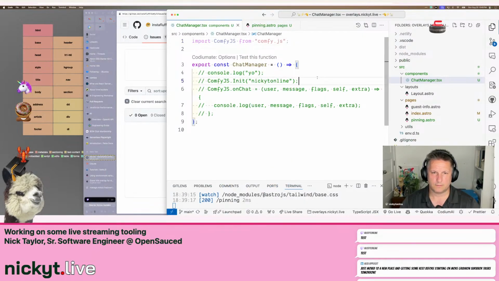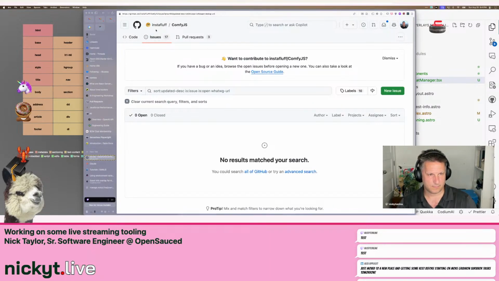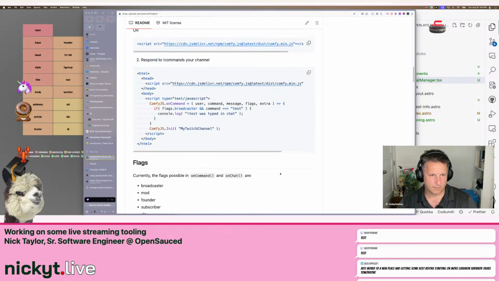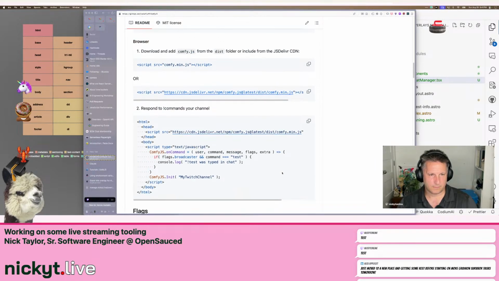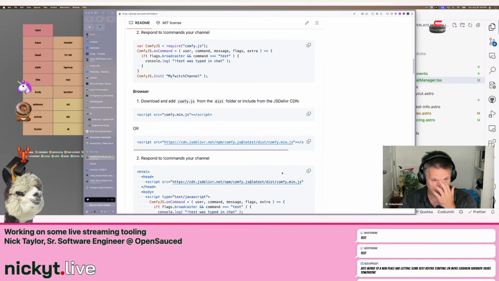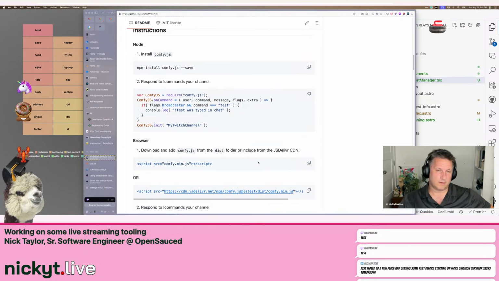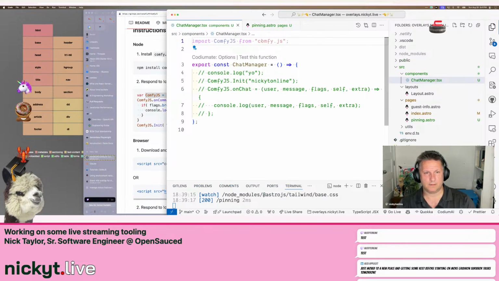Why would it complain about that? It's definitely when I do comfy.js, so maybe I'm not importing this right. Script on command. Yeah. Pin install. Okay. You're saying require, but that shouldn't change anything. I mean, maybe, but let's see here.